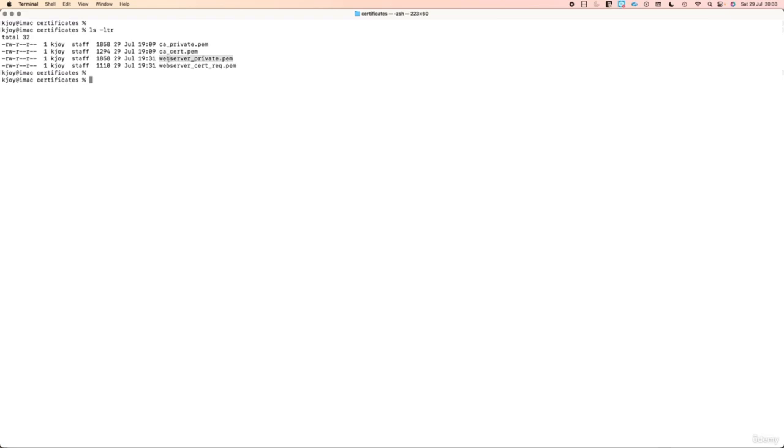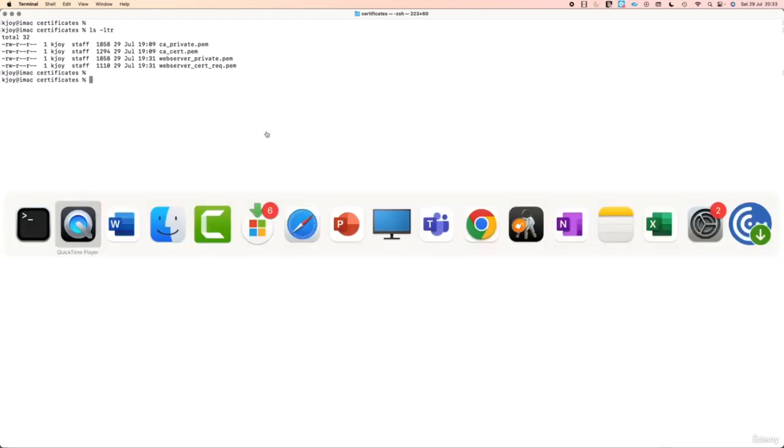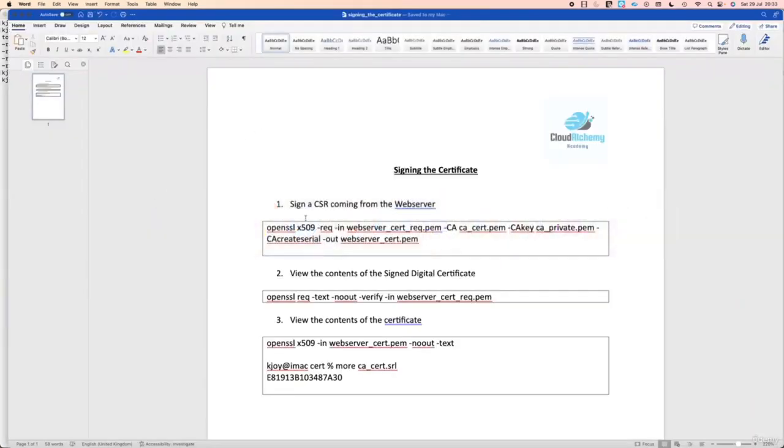And this is the web server private key that you created, and this is the web server certificate file that gets generated. It is actually the certificate request. Always remember that. So let's take a look at how you can actually sign this certificate.